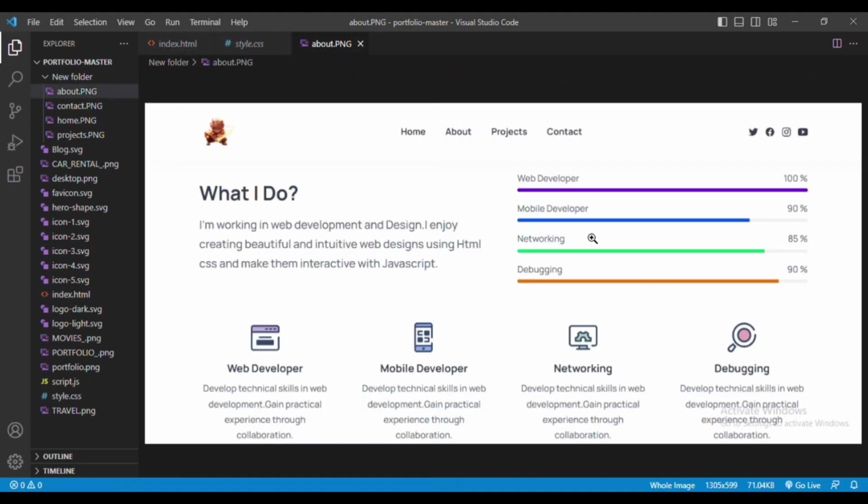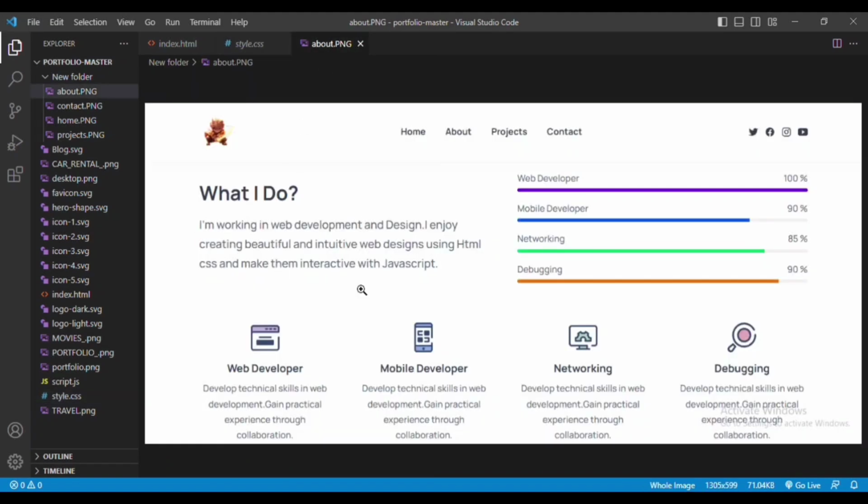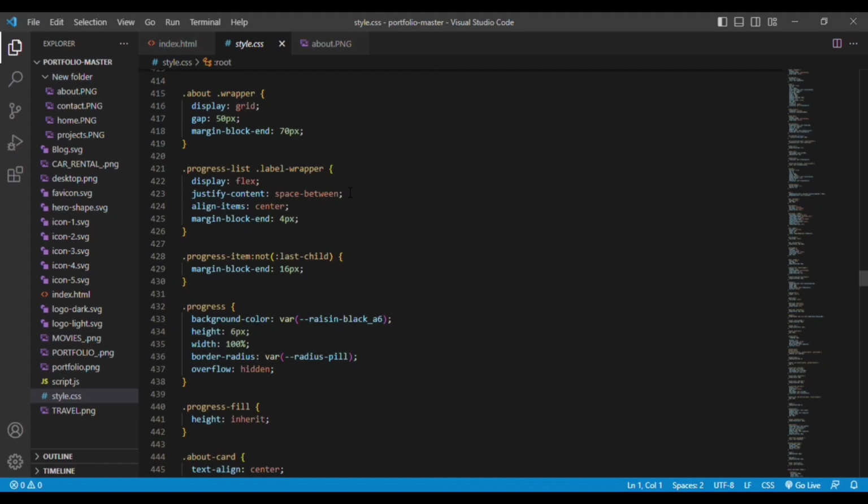And now let's go to the css file. About wrapper: display grid, gap is 50 pixel, margin block is 70 pixel. You can see by adding the grid element we are aligning both elements in row format, and we are having a gap of 50 pixel between each of them. Then we have progress list, and for the progress list we have label wrapper, that is display flex, justify content space between, align items center, margin block 4 pixel.